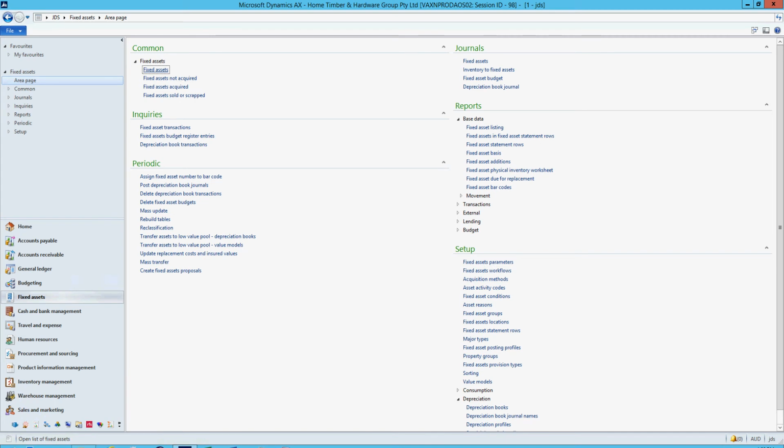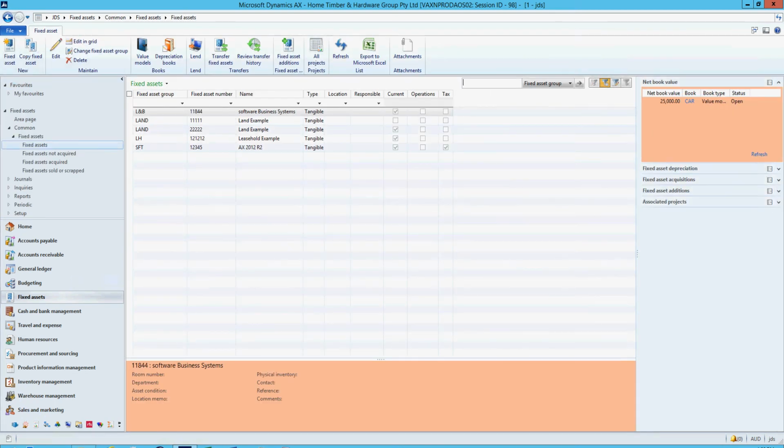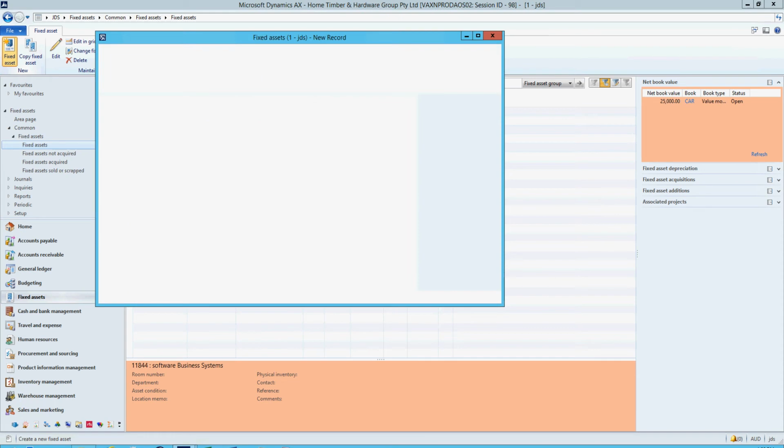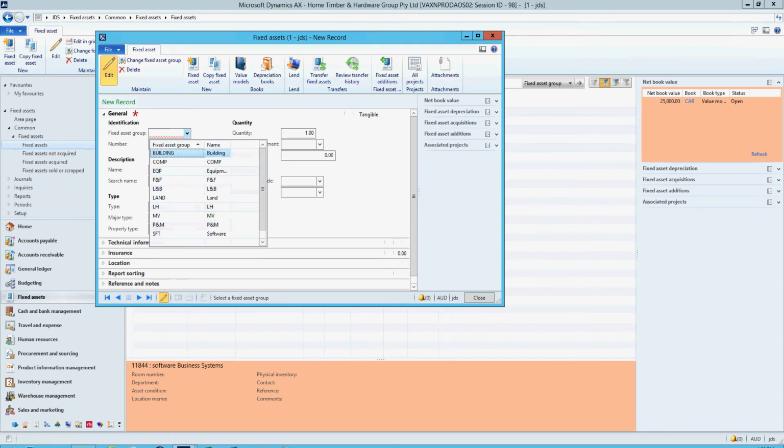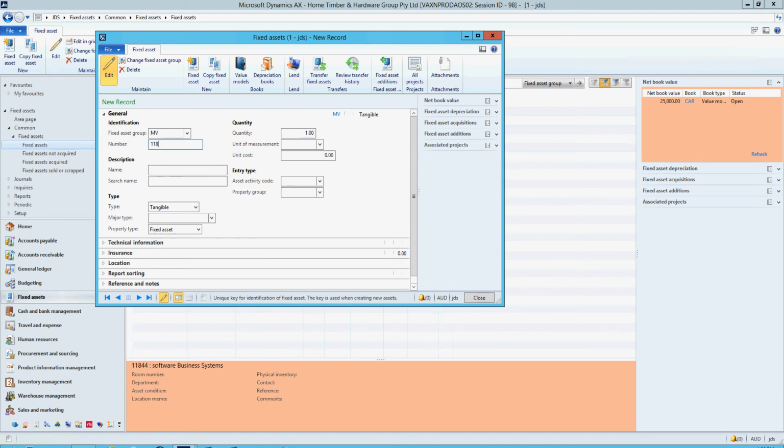So now let's say we bought a Tesla for 80,000, right? So we're gonna go new, fixed asset. We're gonna choose the group. Okay, so we want motor vehicle. We're gonna give it a number, so let's call it Tesla 01. We're gonna say this is the Tesla Model S.